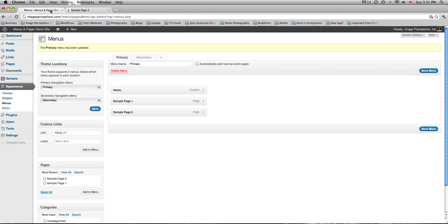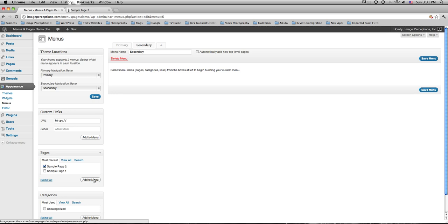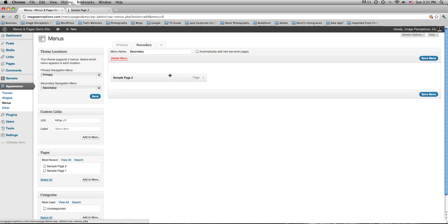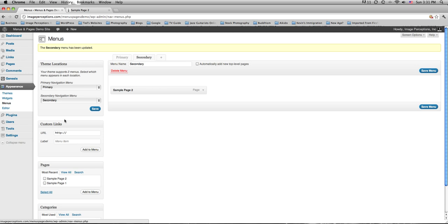One more thing I'll show you here. Maybe I want sample page 2 to also occur for some weird reason in my secondary menu. So I would go pages. I'm on the secondary menu. Go ahead and hit add to menu. Go over here and hit save, right? Okay, now refresh. See, there's sample page 2 now. It's here and here.